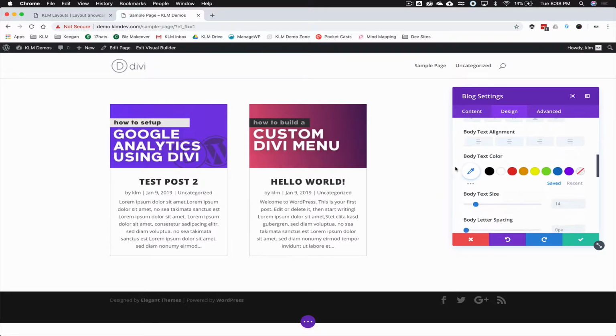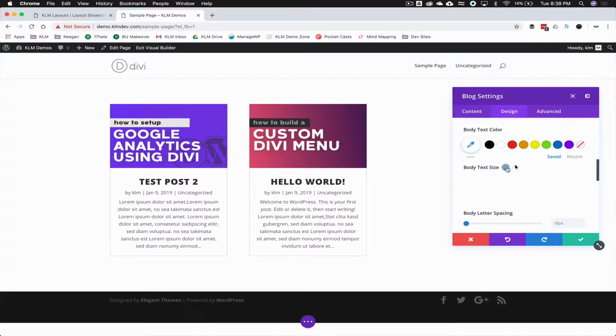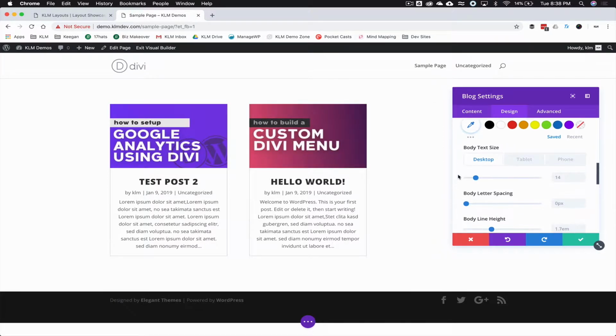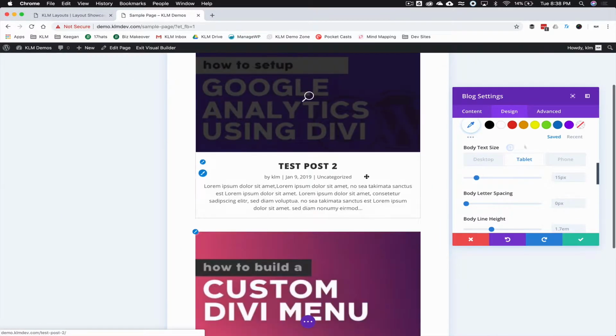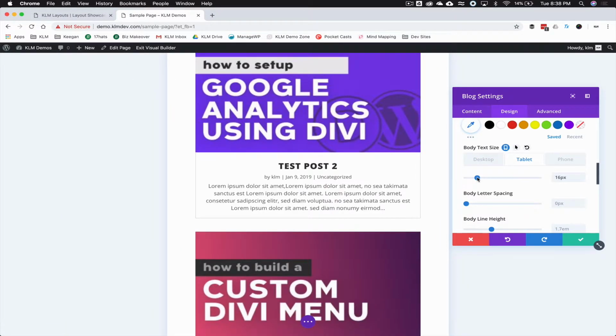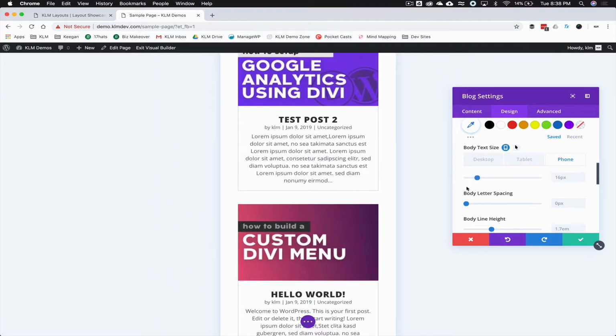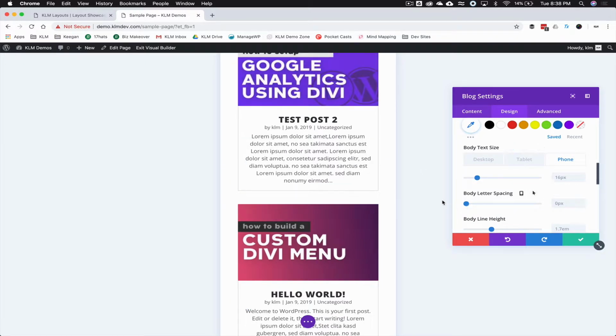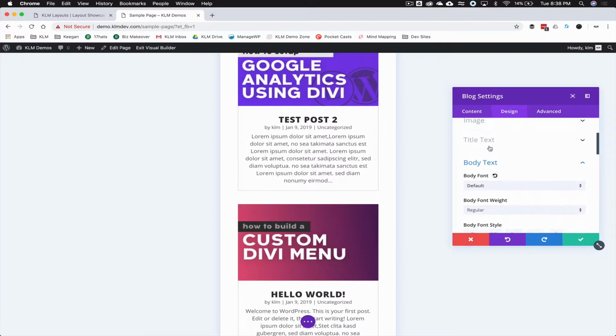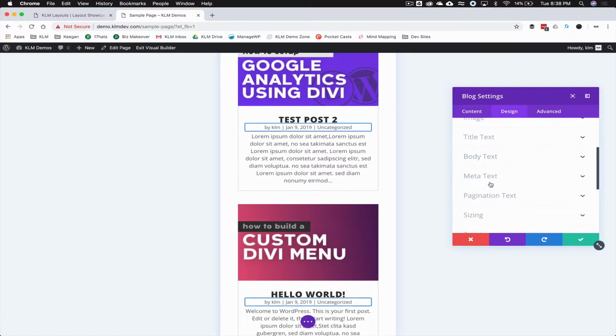Now the body text, this is key, especially on different device sizes. On a desktop, 14 is not bad, 14 or 15. As you get smaller on the screen, I actually like to go up on the body text and have it around 16, just so it's really easy to read on the smaller device. That's just kind of a personal preference. You definitely don't have to go that way, but it's what I like to do.